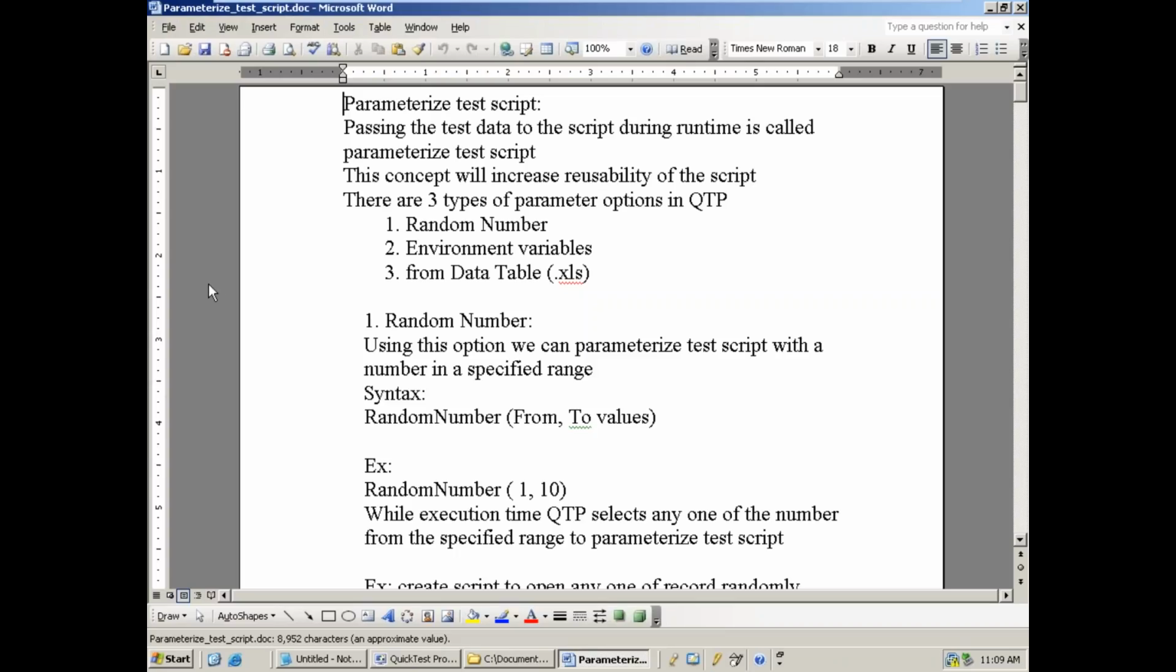Parameter test script. Passing the test data to the script during runtime is called parameter test script. So parameter test script, what is the advantage of this one? This concept will increase reusability of the script. Same validation for different values you can use it. Okay. Let's increase the reusability of the script.